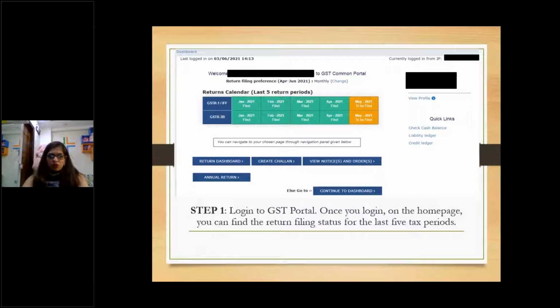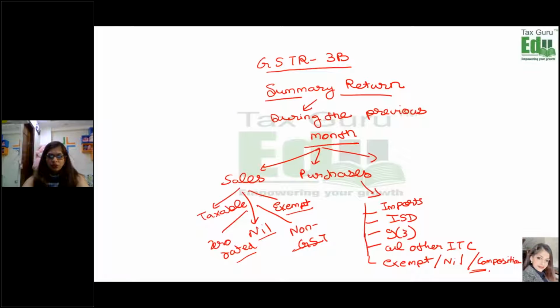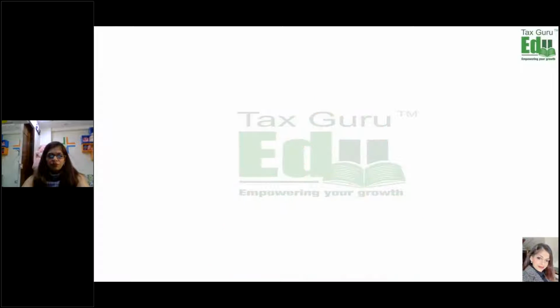Okay. So then we start with the process of logging in on the GST portal. Now in this PPT, I have given you all the screenshots. Whatever we are going to do right now on the portal, everything is available on the PPT. So you're not going to miss anything, right? So let's come back to this. We have done the date of filing and the summary return, so we started with the date of filing of return.